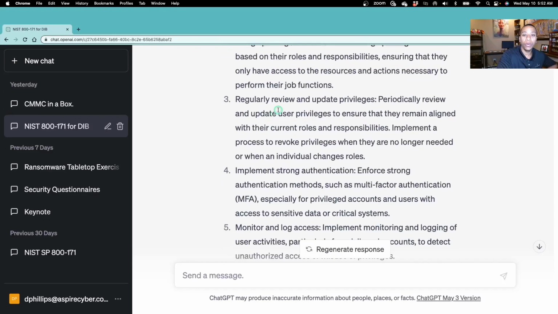We need to regularly review and update privileges. We talked about if employees are changing roles within the organization, getting promoted, or just moving to a different team. We want to make sure we're regularly reviewing the privileges and making sure that we're following the principle of least privilege.